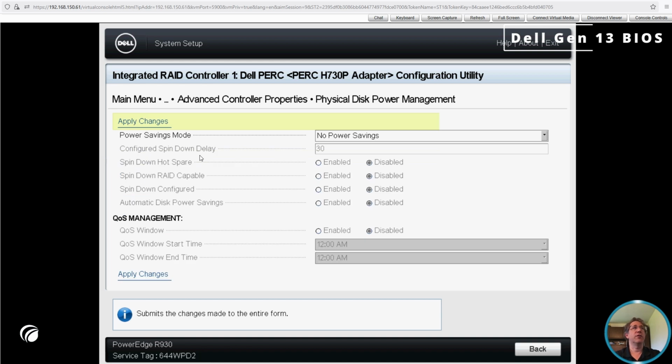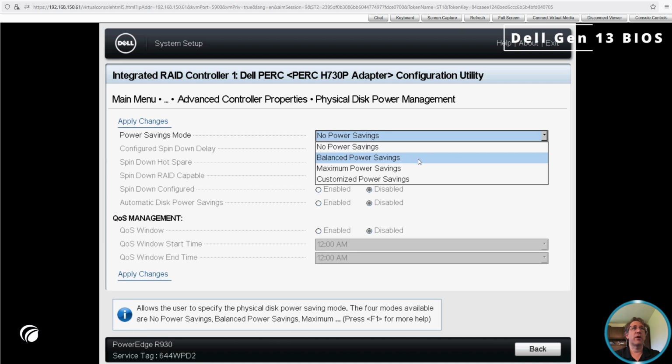And we have the physical disk power, the same thing as the power management we already saw somewhere else in the BIOS. If your system has only a limited amount of power, instead of no power savings, we can go to balanced power mode, max power saving, or custom power settings.